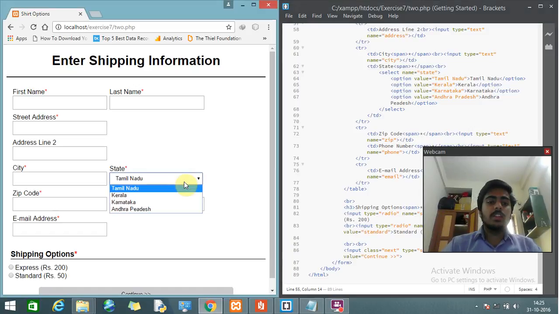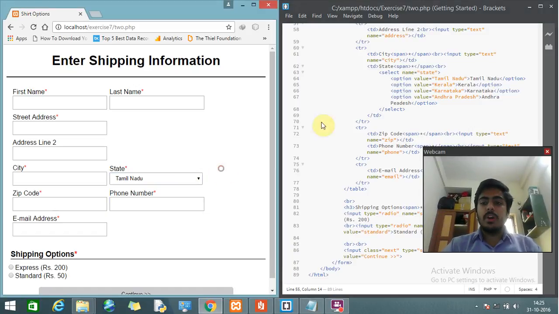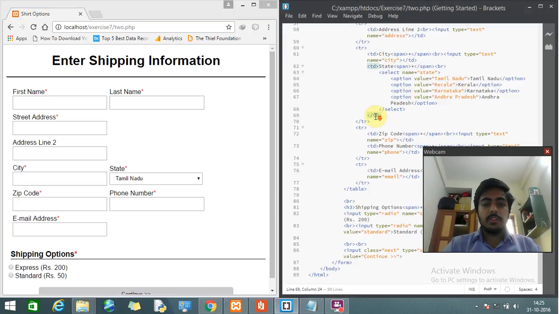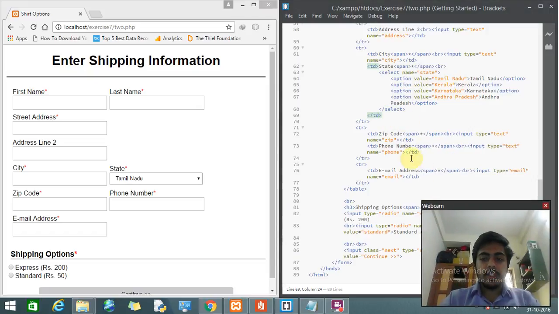So here, as you can see, state. I'm getting options. So I'll use the same concept which I used in the earlier web page. Select name state. So I'll give all the options which are available. So Tamil Nadu, Kerala, and all the options I have given. Now as you can see in the later part, there is zip code. So here you can see zip code. So zip code and name is zip. Then phone number. So the type will be phone, and email. So in the end it will be email.